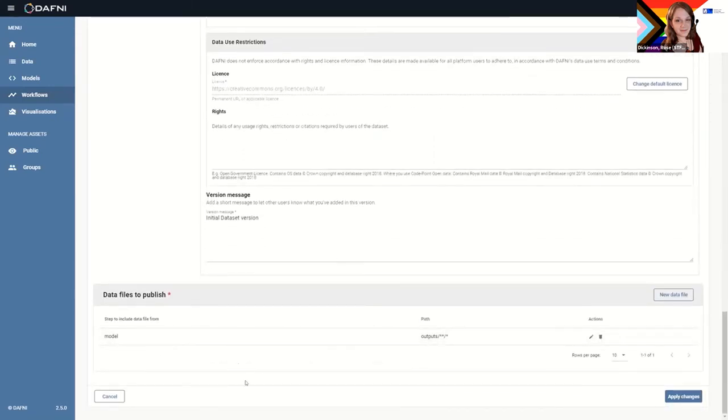And then you point it to a step to take the data files from, so this is saying the model step. And then it also points to the path. So you can see there it's got some stars, some wildcards in there, and that's just a little cheat way to say get all of the files and folders under that outputs folder.